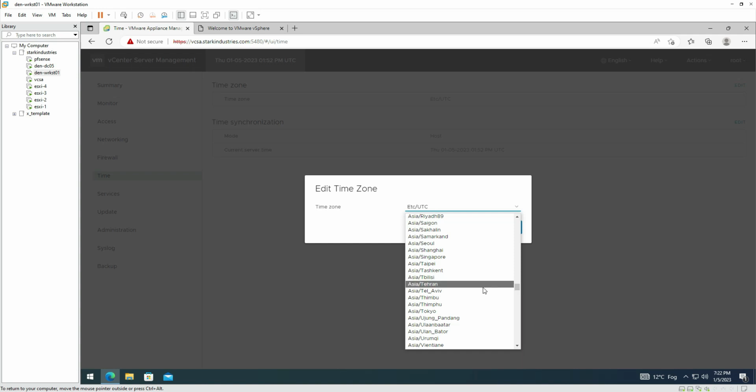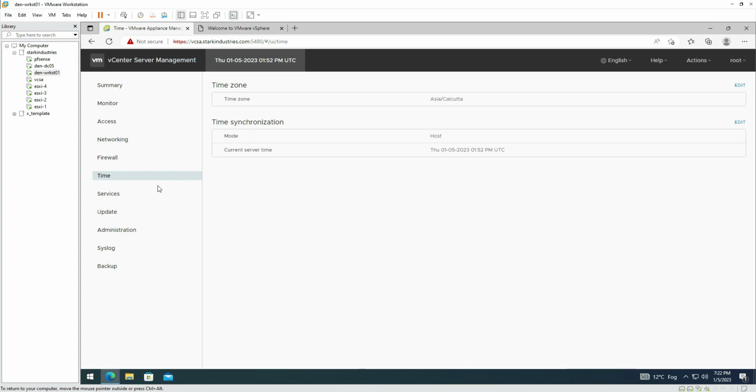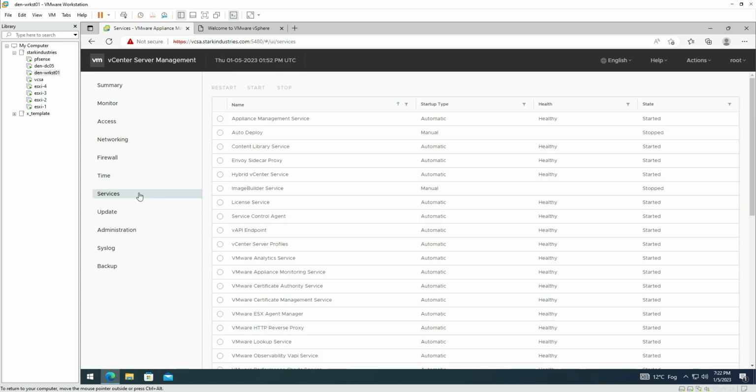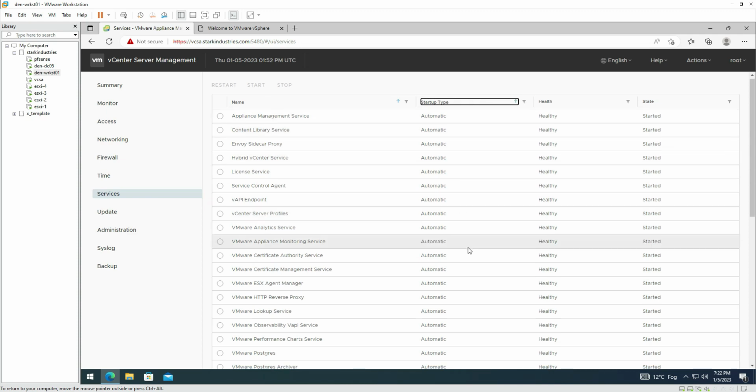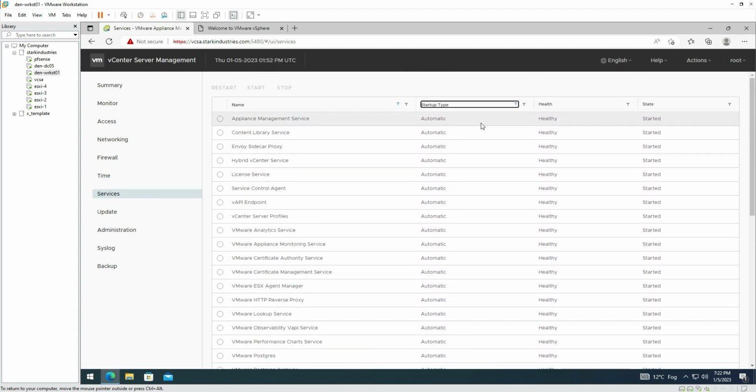So go to Asia. You can select it. Calcutta, Istanbul. So here I am selecting Asia, Calcutta. So once I do that, let's go to the services console and ensure that all the services that are set to automatic are running. That means there were no issues at all with the installation of vCenter server.